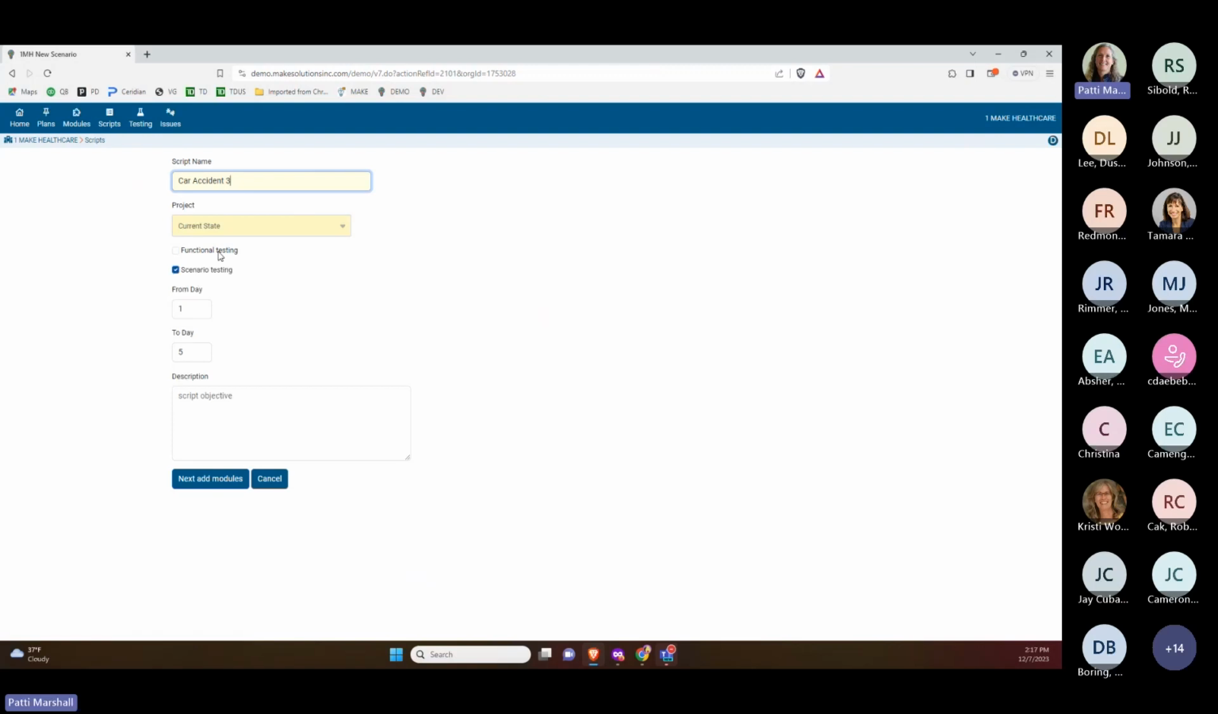And the script types are functional like we had before, but the one that used to be called process-based is now called scenario. So functional would be for your regression and system test scripts. Scenario testing would be for your integration and user acceptance testing. So the difference is the same as it always was. Functional scripts are divided by sections, so you don't have days. Scenario testing is divided by days, so you have days that you can enter here. And again, you can put in whatever you want for the script objective.